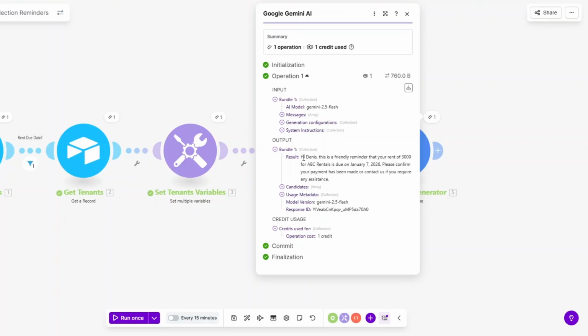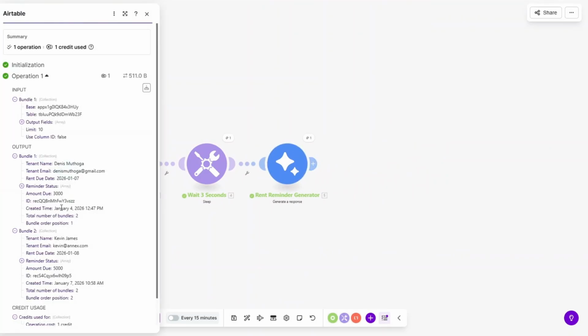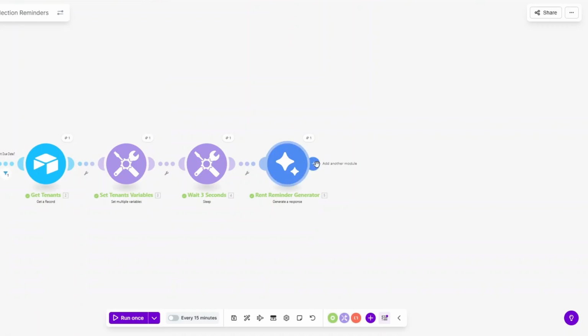So the reminder is on the lines of, hi Dennis, this is a friendly reminder that your rent of 3,000 of ABC rentals is due on January the 7th. Please confirm your payment has been made or contact us if you require any assistance. That is awesome. So now we can proceed and send this reminder to our tenant. Since they submitted via email address over here, we're going to send them the reminder via email.